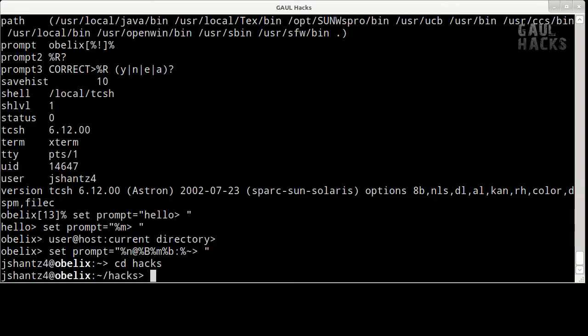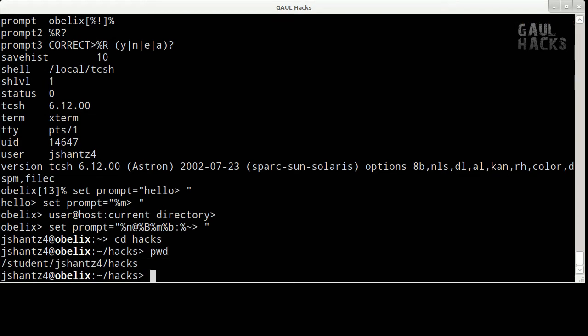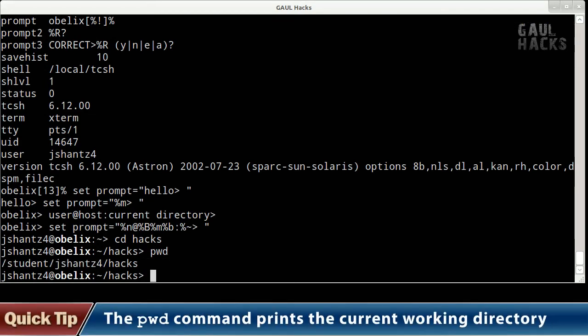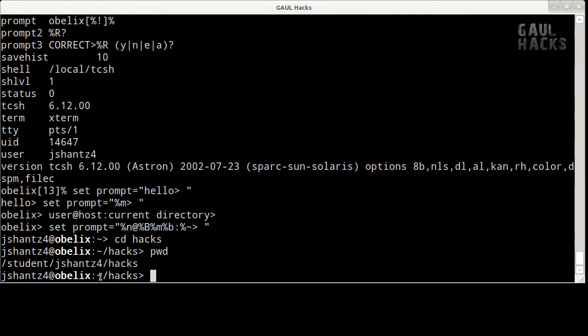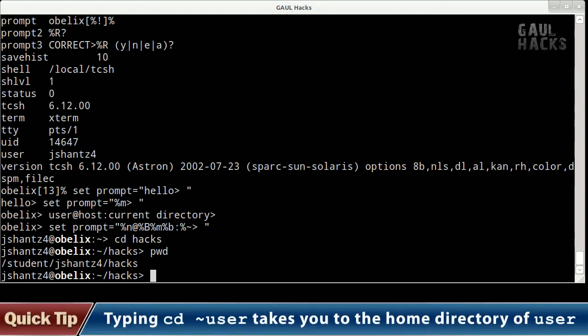And this way I don't have to continually issue the pwd command every time I need to find out where I am. Now notice the tilde in the prompt. This is short for our home directory, so this tells me that I'm in the hacks subdirectory, which is located in my home directory. So this is a good start, but it's a bit of a long prompt.